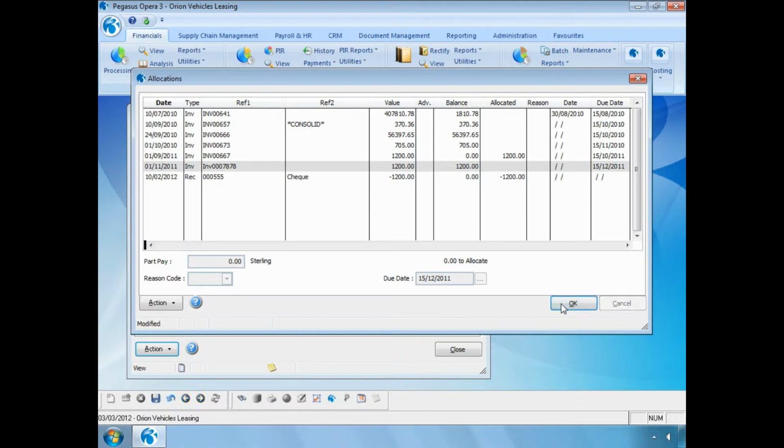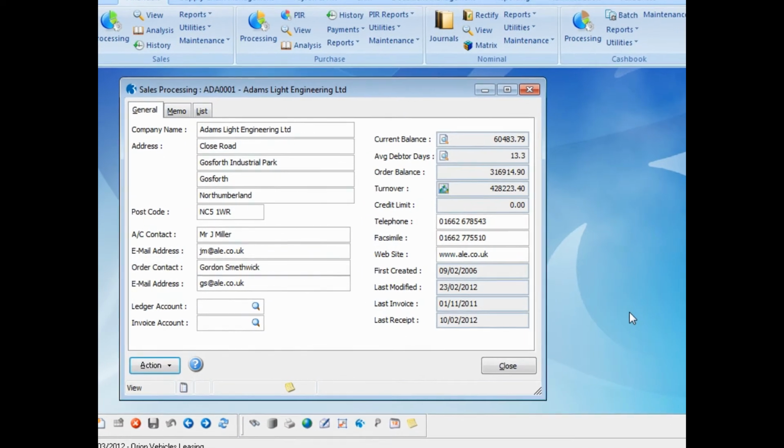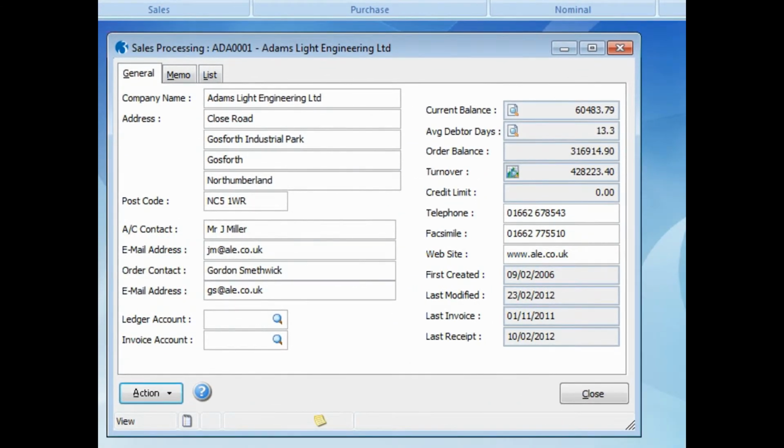It's that simple. So what's actually happened here? Well, in this example, we've simply deallocated and then reallocated. So the link between the invoice and the receipt was broken. No balances were actually updated. It just means that both the receipt and the invoice would have been visible in the customer's outstanding transactions. However, we reallocated at the same time.